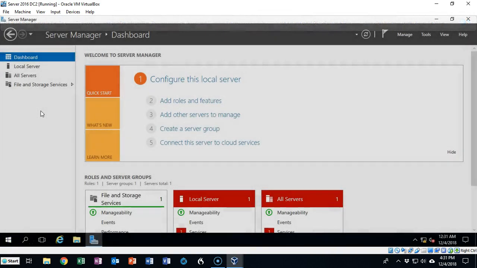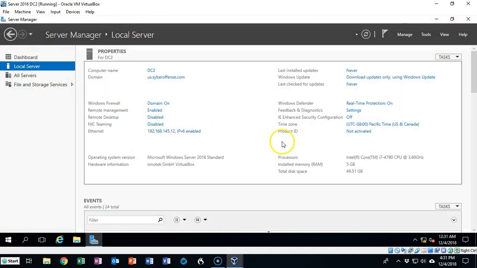Server Manager has completed loading up and it has refreshed. I'm going to click on local server, and you'll see that this machine is now part of the cyberoffense.com domain. Now that we have successfully joined our existing domain, we can now promote this server to a domain controller to be a replica. So what we're going to do is go up here to Manage, and we're going to go to Add Roles and Features.